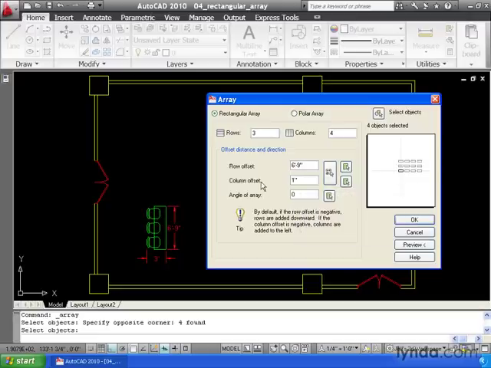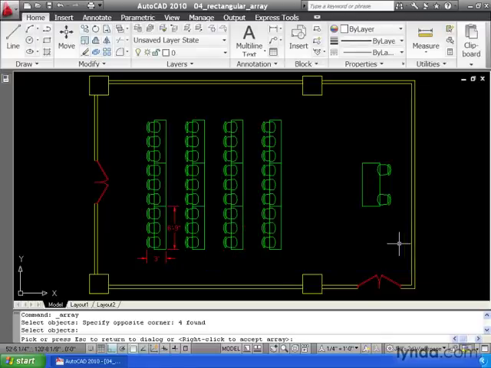Now, column offset. How far do I want to copy this geometry over to create my next column? Well, I can see the distance from the front edge of the table to the back of the chairs is 3 feet. Maybe I'd like 3 feet of walking space between the columns, so I'm going to set my column offset to 6 feet. Let's come down and click Preview. Now, that doesn't look too bad.